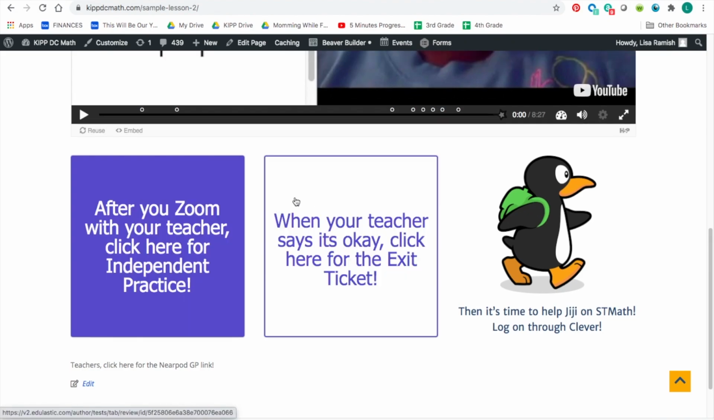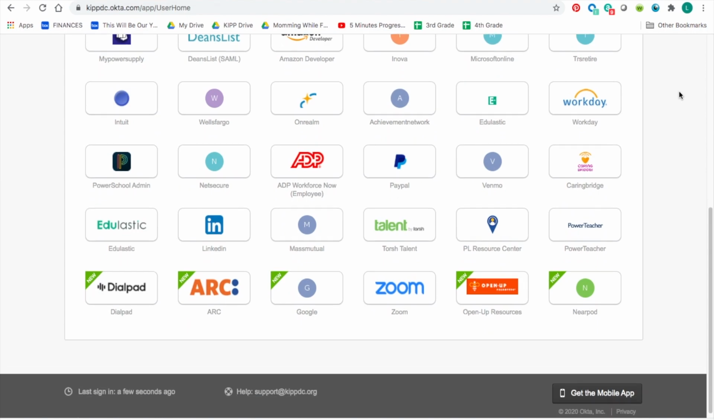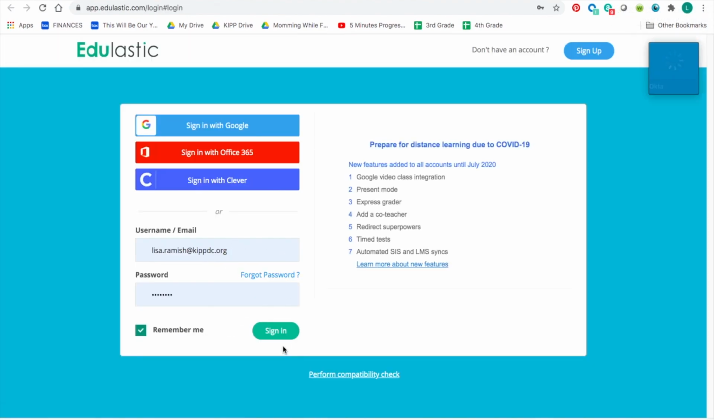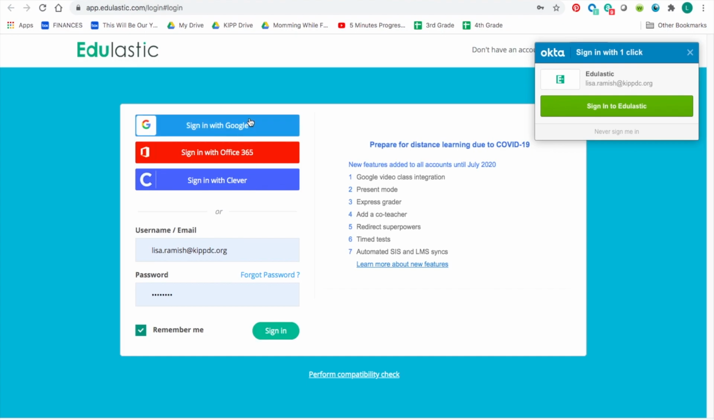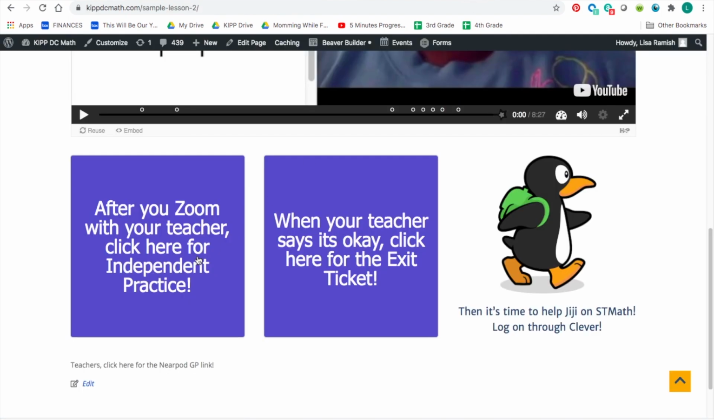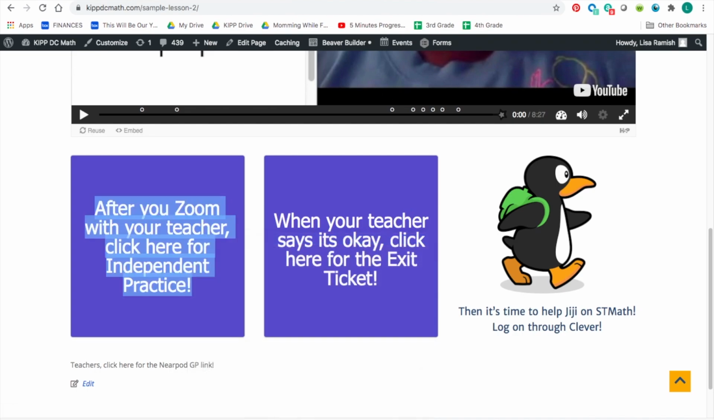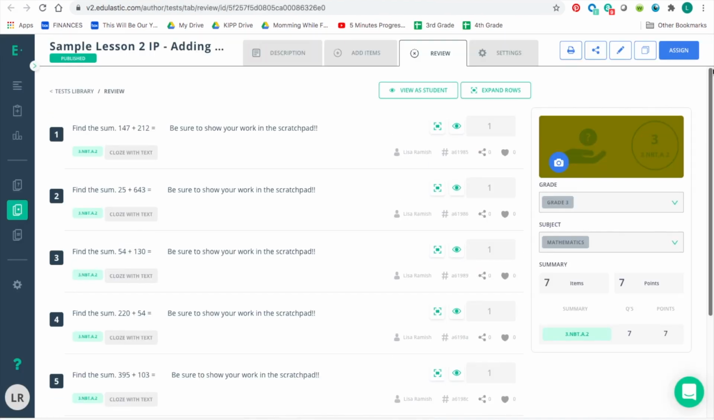You will need to sign into Edulastic. I believe there are two ways to sign in. You can go to your Okta and press Edulastic. That might take you to a password that's saved and you can sign in. Or you can just sign in with Google there. I happen to have my password saved. You want to have this open before you click on these buttons, because then when you click on these buttons, it takes you straight to the practice there.